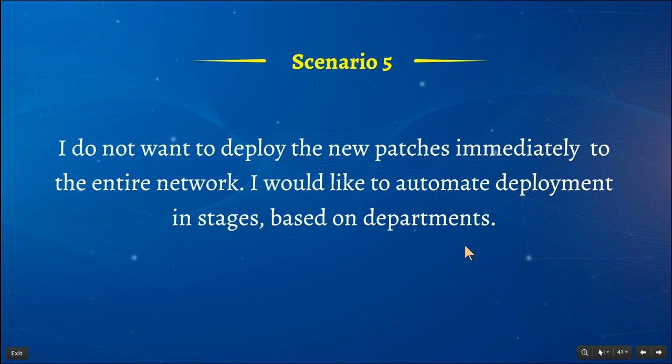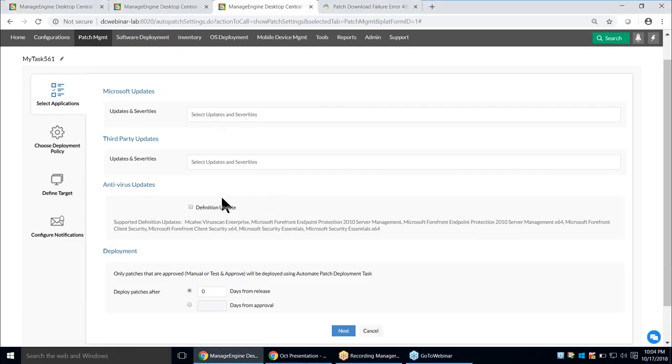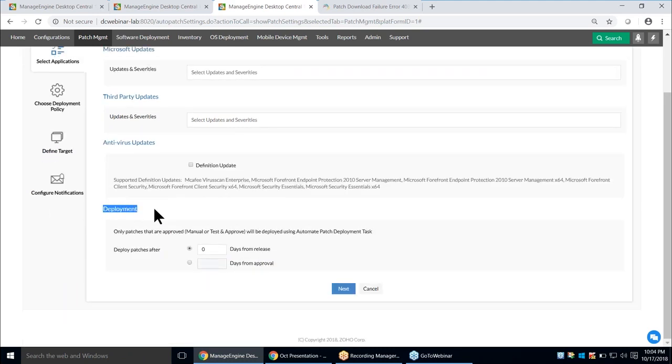I do not want to deploy the new patches immediately to the entire network. I would like to automate the deployment in stages based on departments. This is possible under deployment, where you find an option. First, you deploy patches to your test environment, for which you have already created a task. After the test deployment, you want to approve those patches after 3 days.